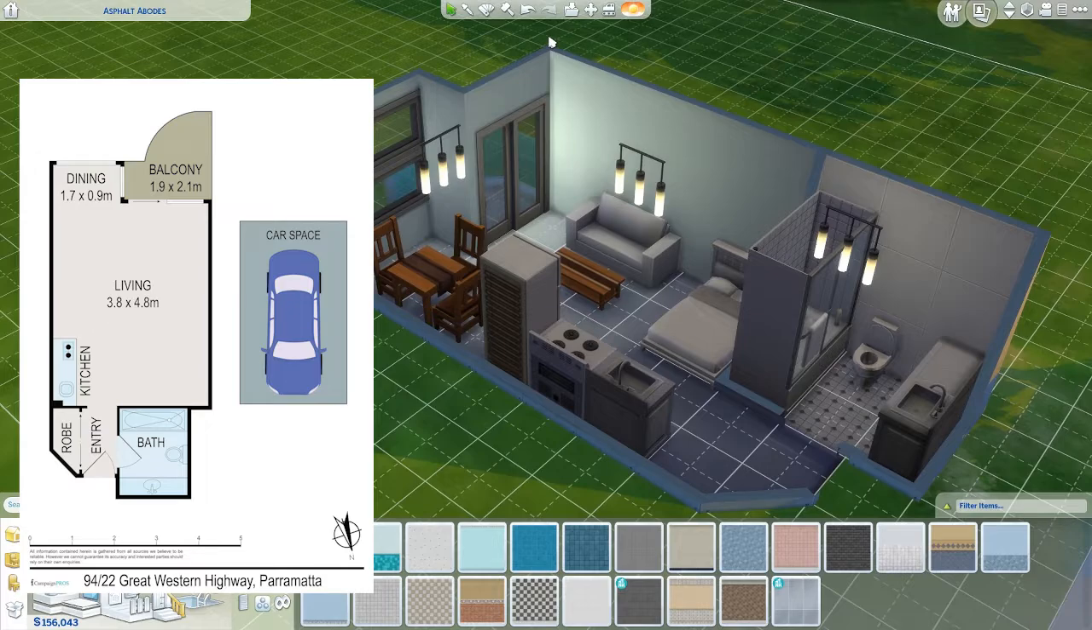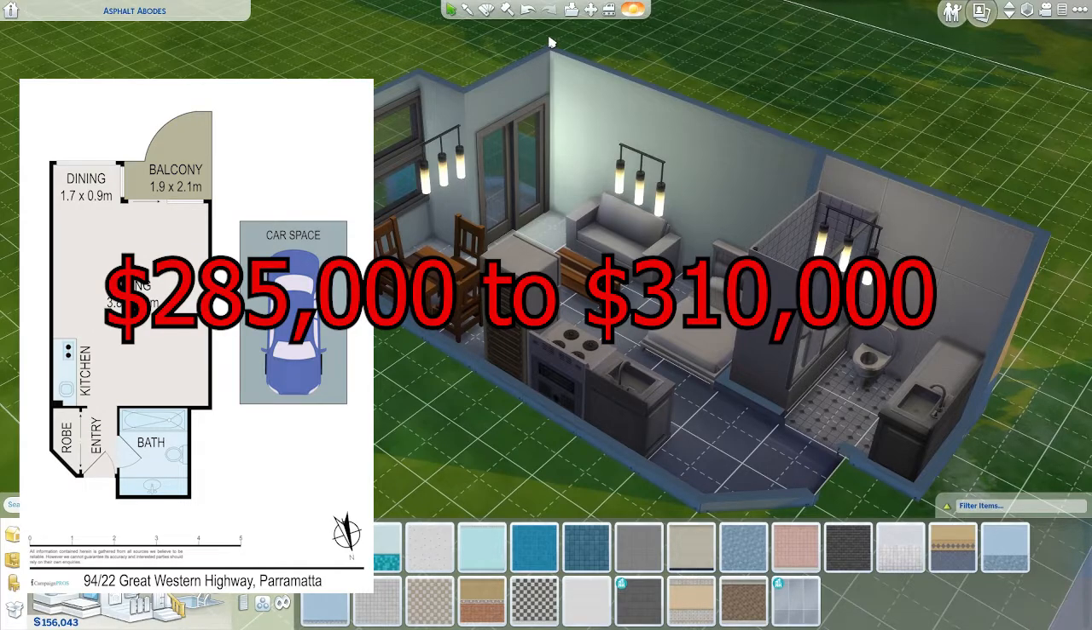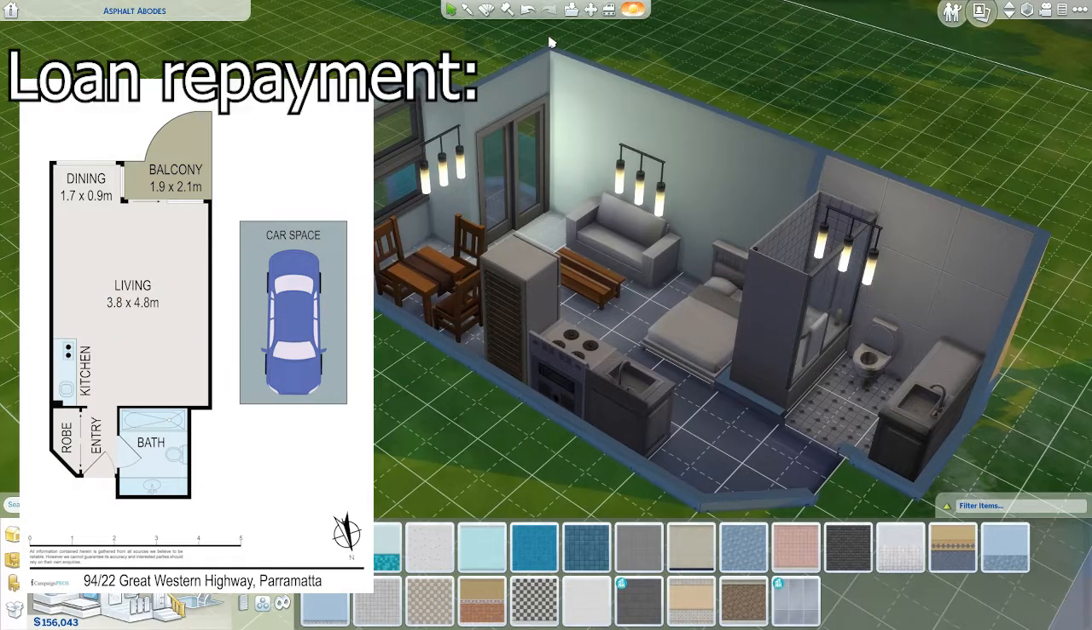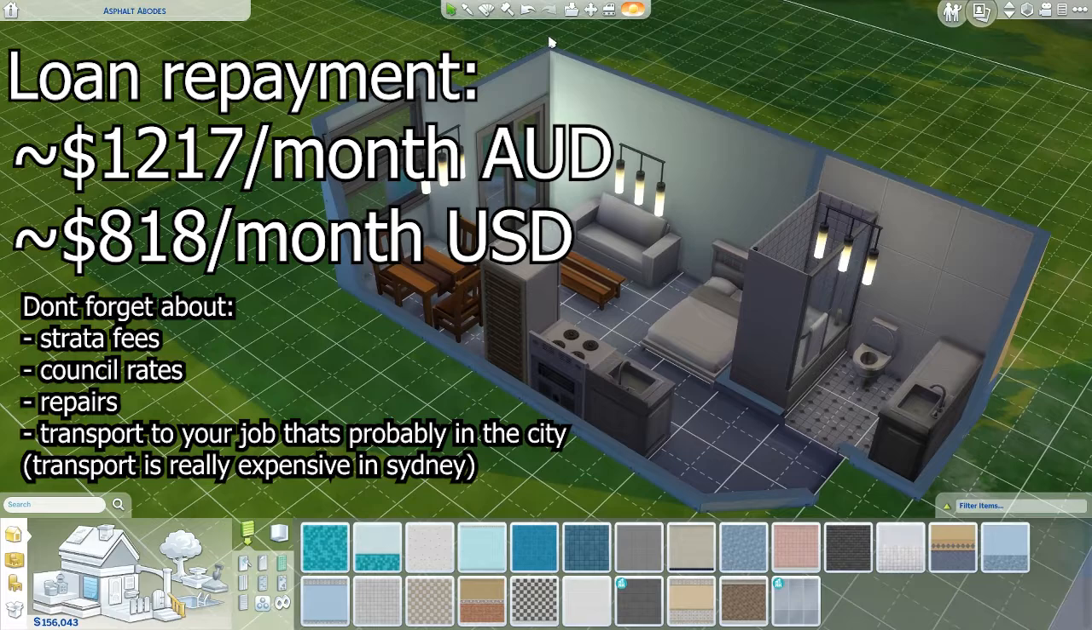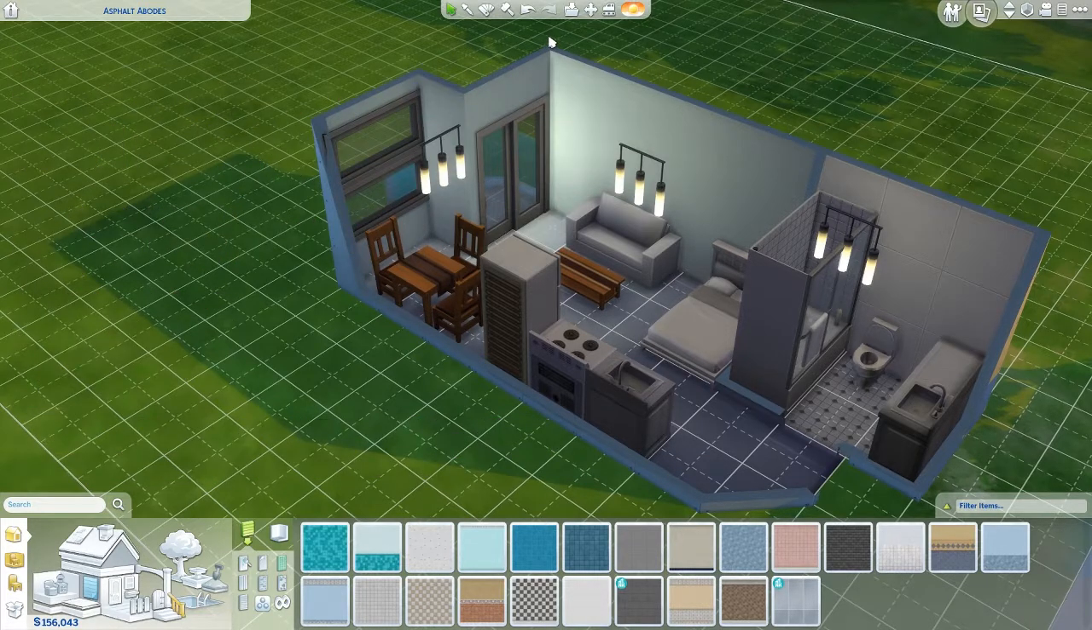So something like this goes for $285,000 to $310,000. In this Australian economy, that's crazy. That's loan repayments of over $600 a fortnight. And for an above average job, you're getting paid in hand $1,700 a fortnight. That's nuts. That's the end of my social commentary and how hard it is for millennials to buy in this economy.